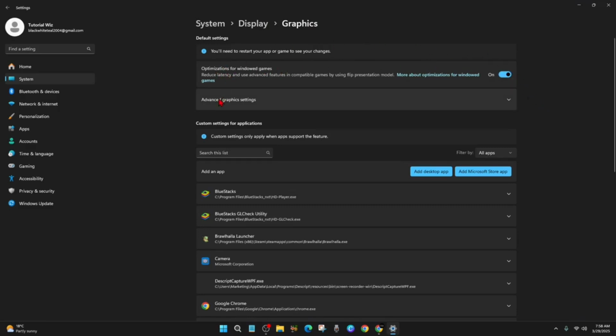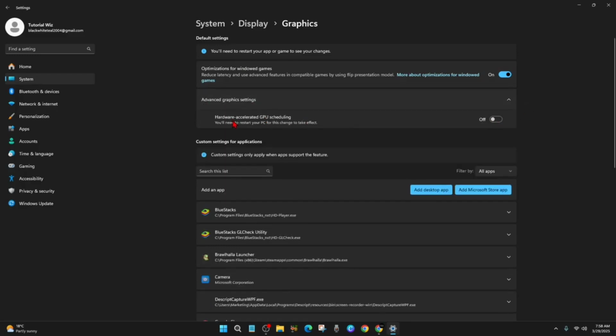Then the next step, we need to go to advanced graphics settings, click on the drop down, and then make sure hardware accelerated GPU scheduling is also toggled on.